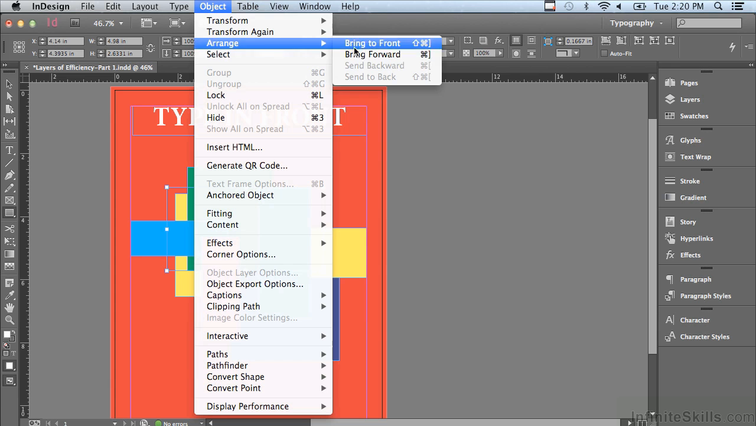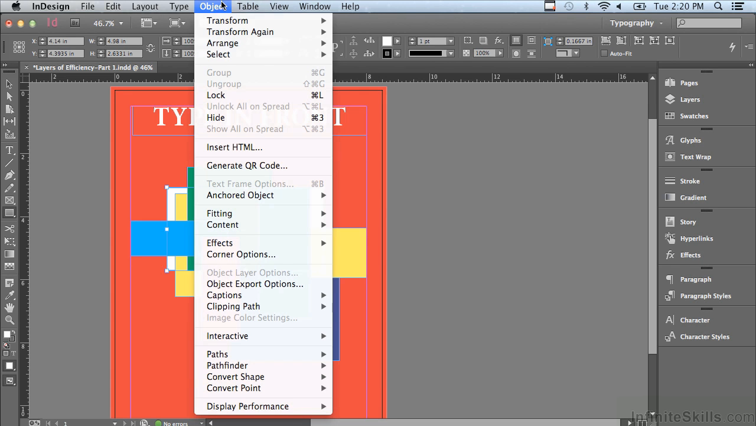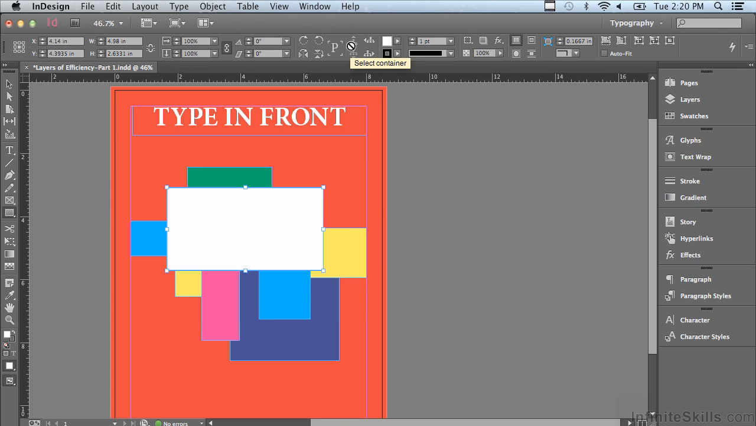Object, Arrange, Bring Forward will bring it one level up. So now the red background is behind my white object. I could also go to Object, Arrange, Bring to Front. So now it's back in front of everything.